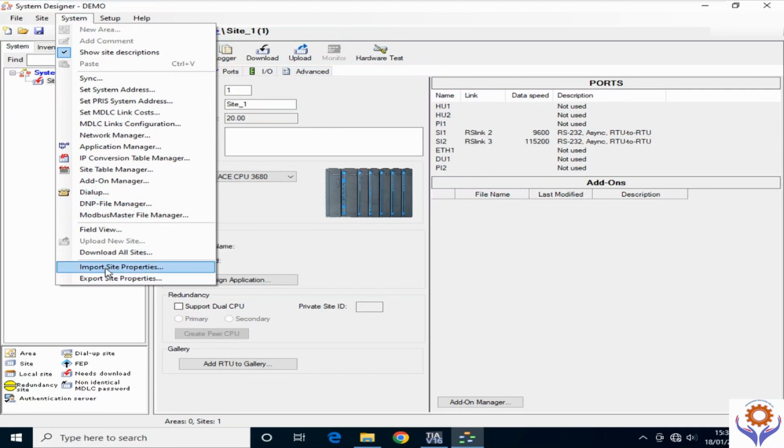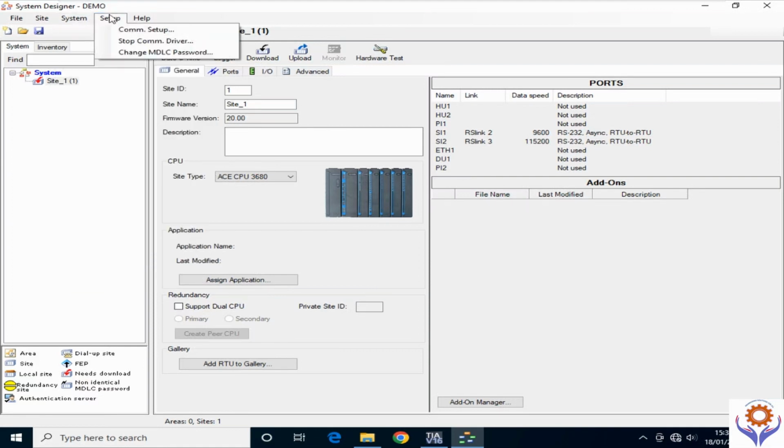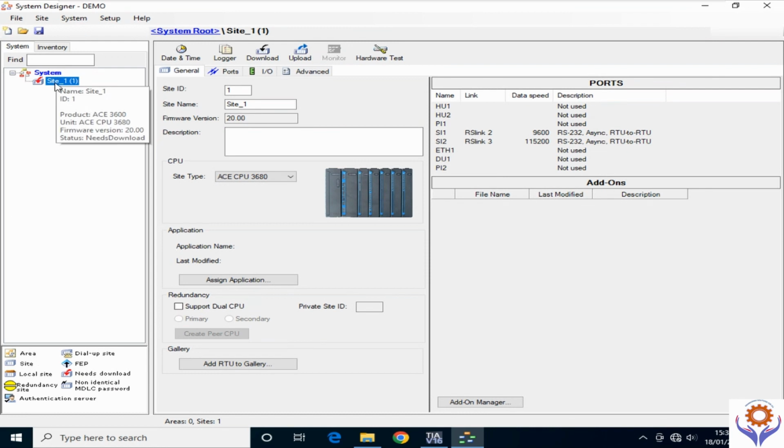Okay, and here you can use import site properties and export site properties. If you need to add some functions here, like the properties for sites, you can add them here. And for this one: communication setup, stop communication driver, change the MDLC protocol. These 3 functions you can use for communication purposes. Okay, I am going to show all the details here.